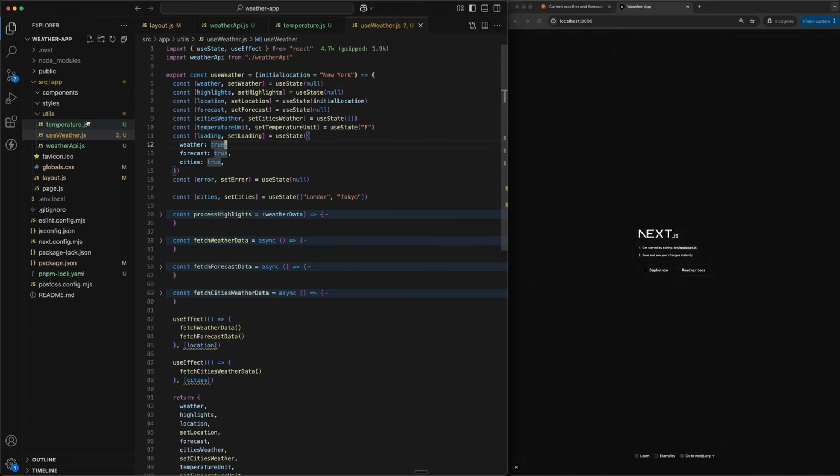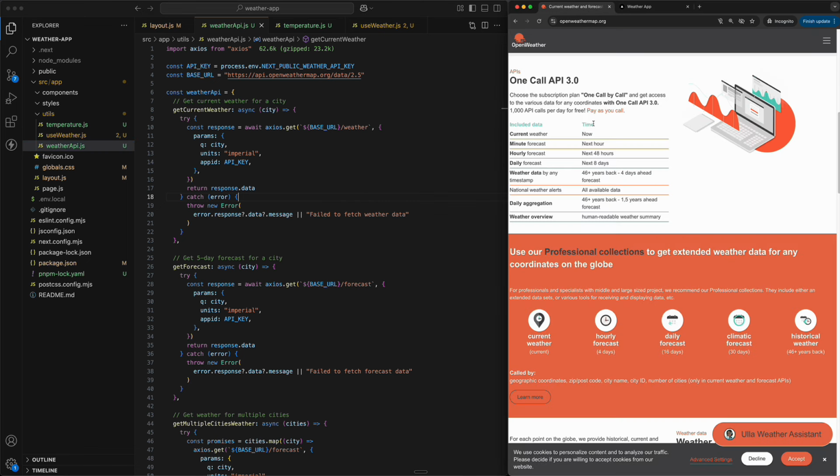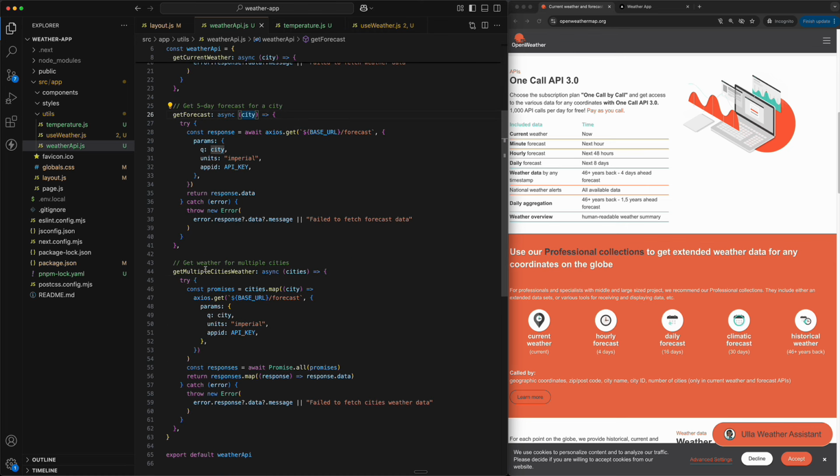Cool, now just to recap, we've created a useWeatherAPI. This is going to handle all the API calls to OpenWeatherMap. And we have three main functions: getting the current weather based on the city, getting the 5-day forecast based on the city, and then lastly, we can get the multiple cities weather.